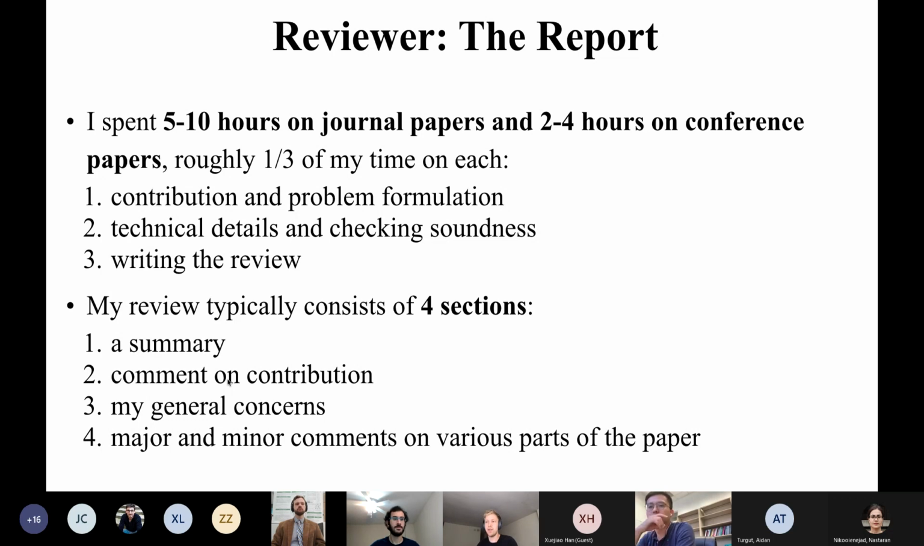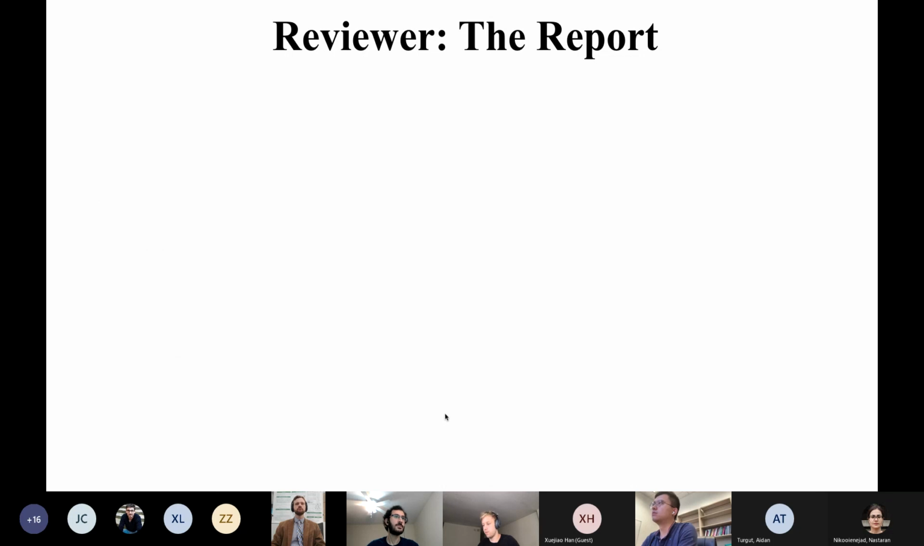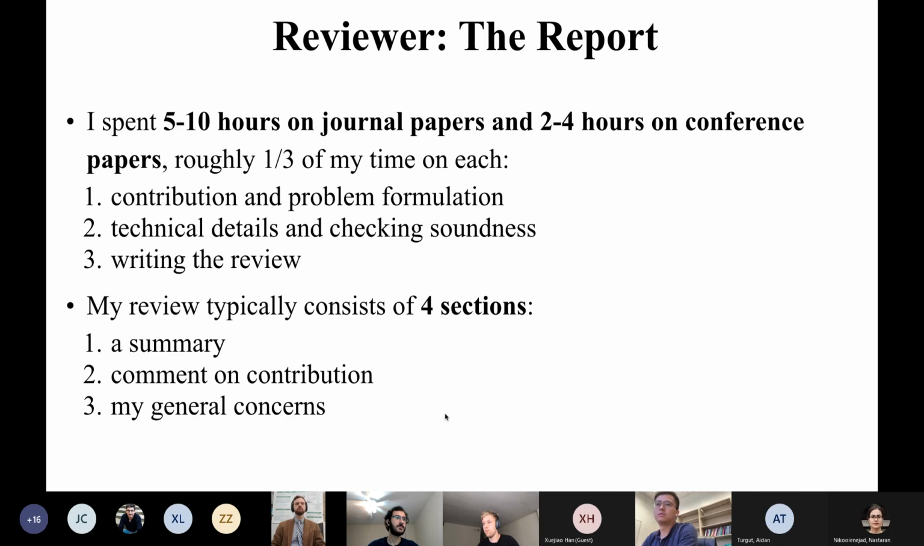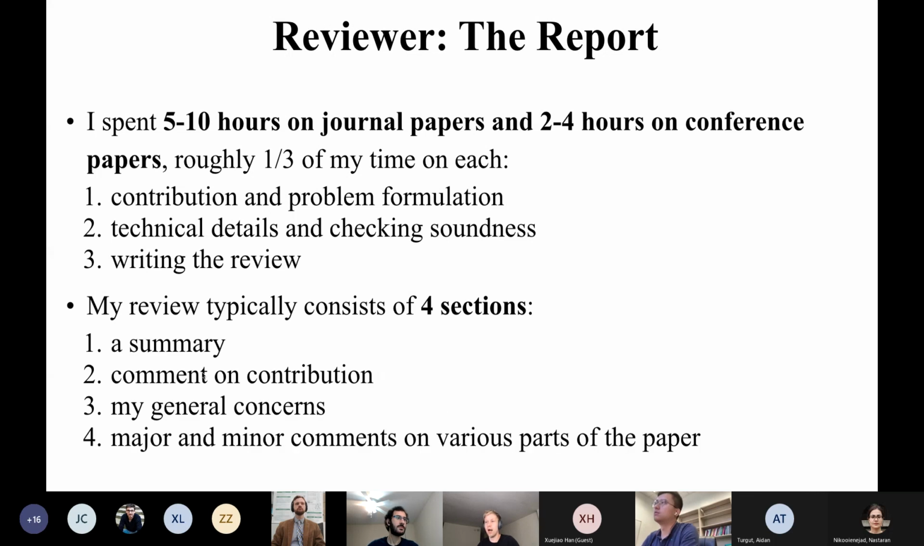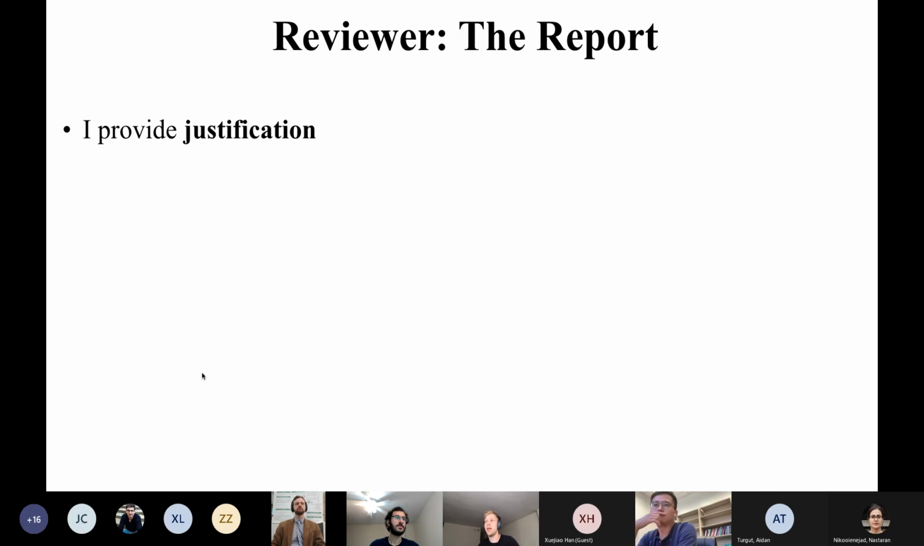And I think, I mean, I'm not saying that this is the best structure, but I think it helps you to have a template for your reviews. And for me, it is just this one. I write a summary, I comment on the contribution, I write my general concerns, and then I make comments. Right? And now I want to list a bit about how I phrase these different parts. So just some general comments on that.